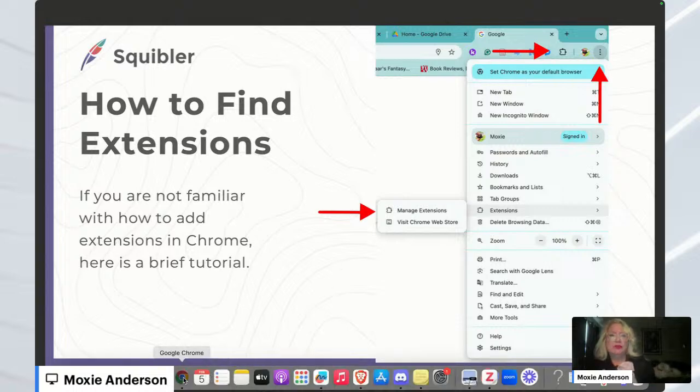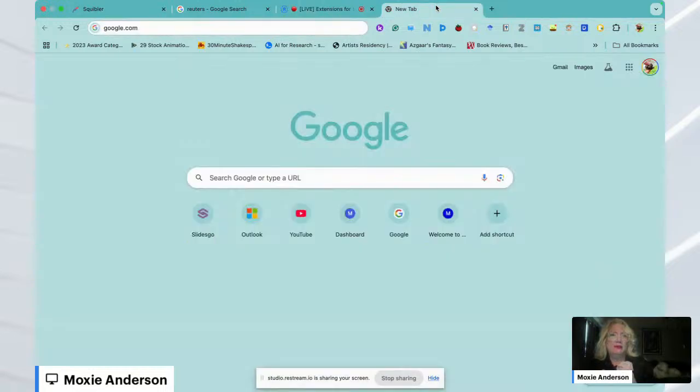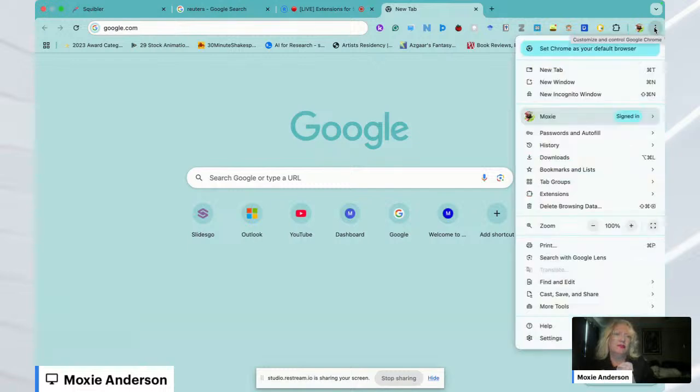You do want to use Google Chrome. It's very compatible with Squibler, and it's also very easy to get to Google's extension store. So to add extensions, you're going to go up to the top three dots on the very, very top right of your browser in Google.